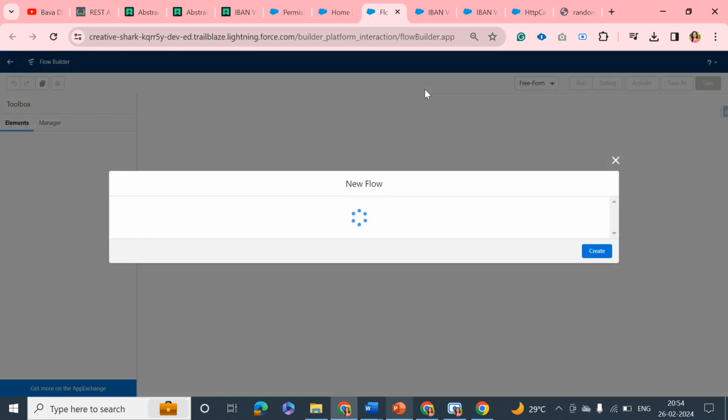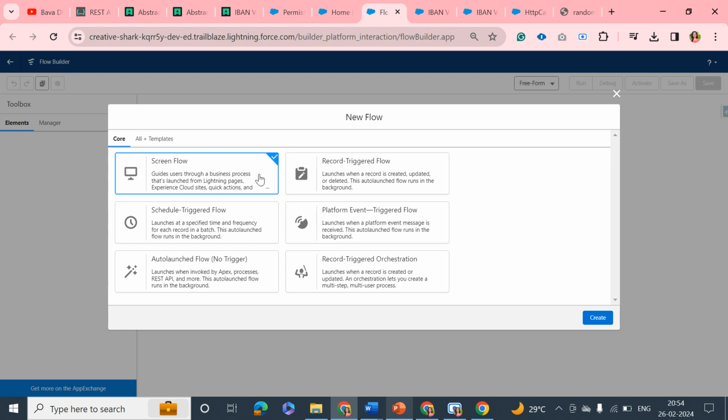Just click new flow. And we are going to create the screen flow. Why screen flow? Before creating the flow, there are multiple types available, correct? So we have to pick which one will be perfect for our scenario. So I'm going to select the screen flow because we are going to get some input from the user, then only we are going to process it. So that's why I'm creating the screen flow.